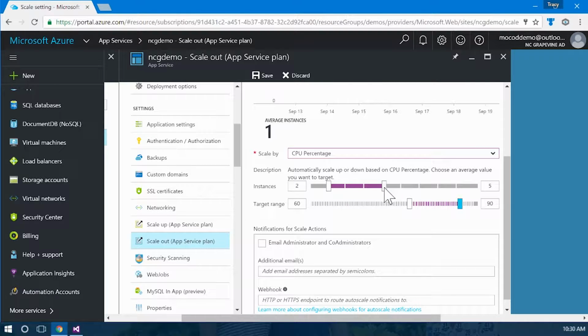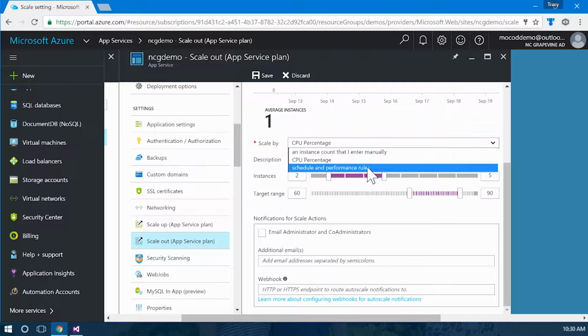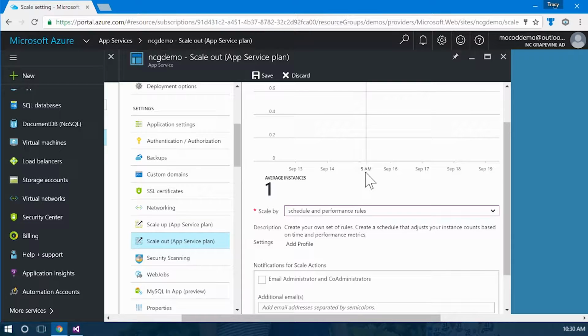So the maximum number I'd have would be 5. The minimum number I would have is 2. And you can actually notify on that as well. So a little more interesting is schedule and performance rules. Okay, so when I hit schedule and performance rules, I get a lot more flexibility.